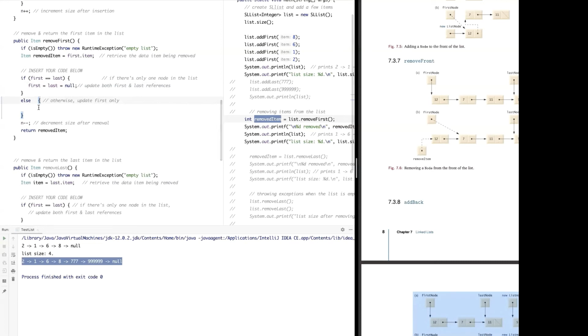He said return the removed item. Oh yeah, return. Okay, so we're returning the removed item. Yes, for sure. But for the case where I have more than one element in the list currently, I need to do something. I need to update, as the picture tells me, this first reference here.